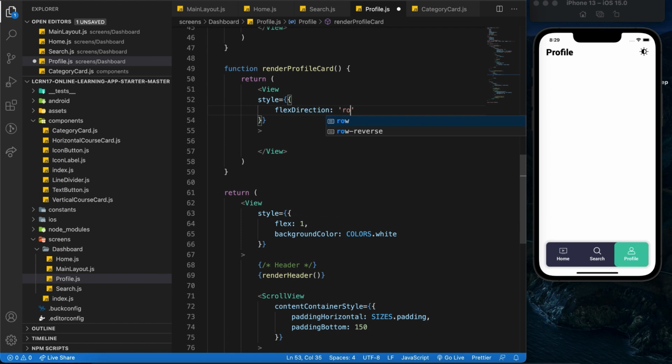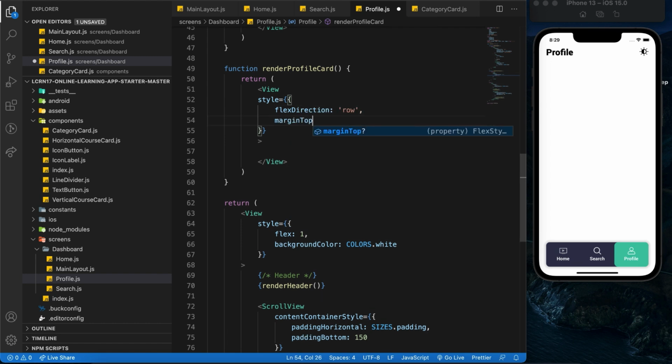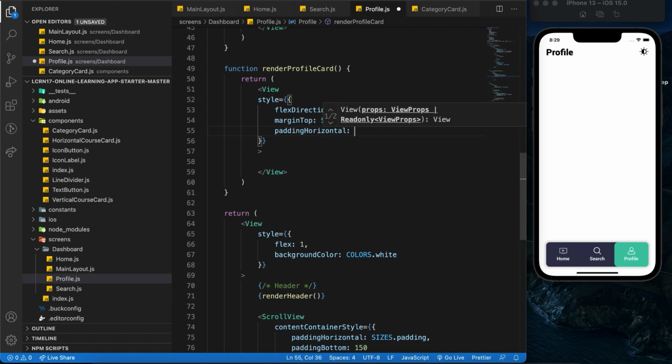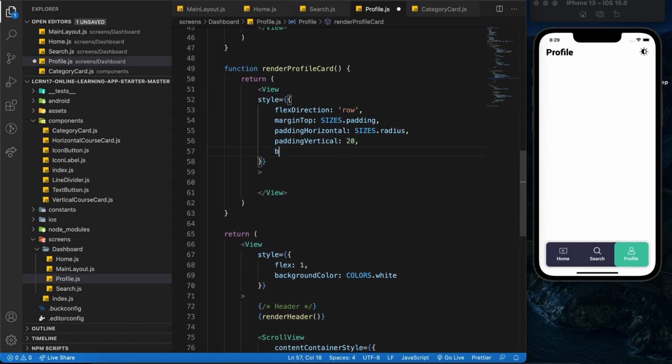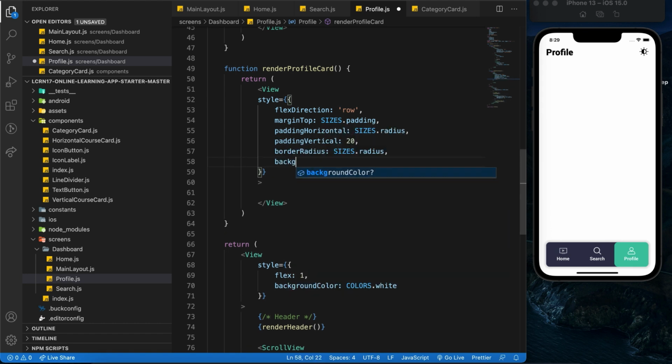Flex direction should be equals to row. Margin top should be equals to sizes.padding. Padding horizontal is going to be sizes.radius. Padding vertical is going to be 20. Border radius is going to be sizes.radius. And background color is going to be colors.primary tree.